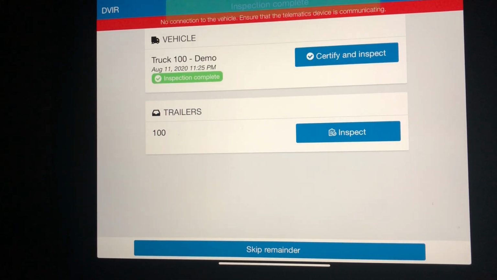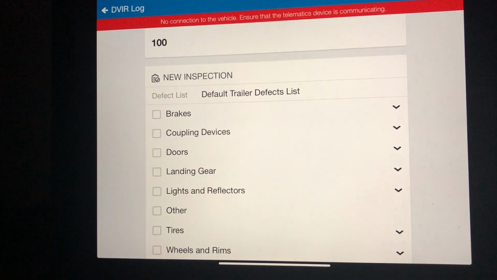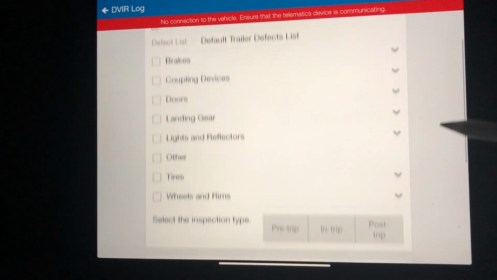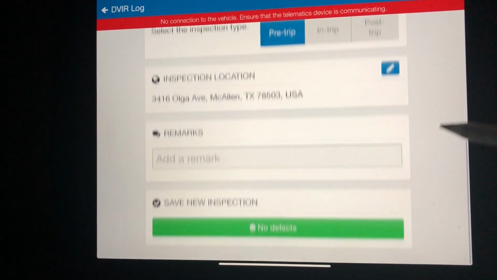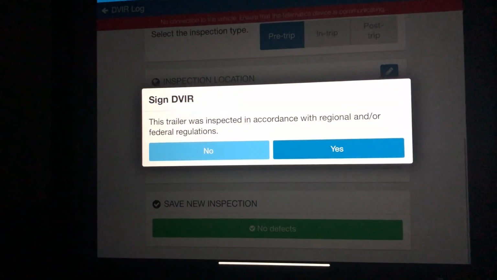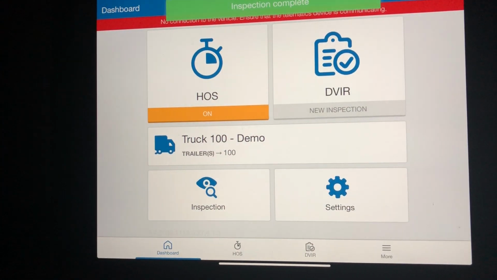Now just remember, you're still on duty. So you already did your pre-trip on your truck. Now you need to do your DVIR on your trailer now. Inspect. You're still on duty. So that's what you have to be checking for your trailer. It's still part of my pre-trip. If you didn't find anything wrong, we go to no defects. Are you sure? Yes. Inspection complete. I inspected my truck and my trailer.